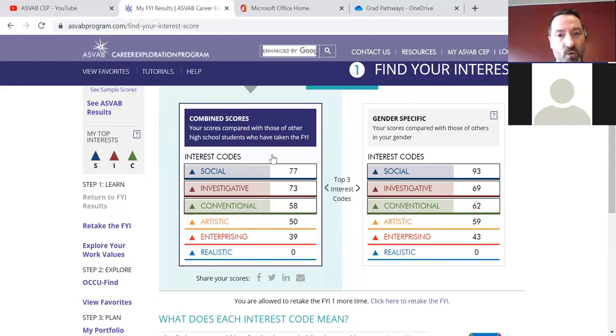So now you have combined scores, and you'll have gender-specific scores. Let me explain that. As we talked about with your ASVAB-CEP scores, men and women have different experiences, so they're exposed to different things. Our culture does the same with social norms. I'm a social guy. I like musicals. I cry at movies. That's not typical for most men. So where I have a social score of 77 specifically for male, that score is pretty high. Doesn't mean I'm less or more social than other women. I'm just, compared to other men, a little more social.